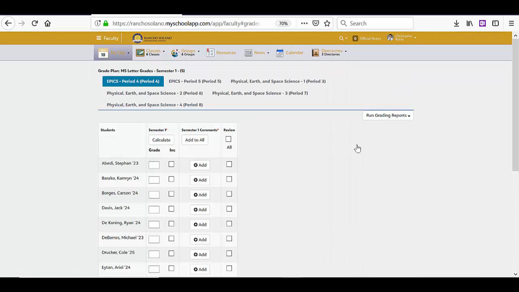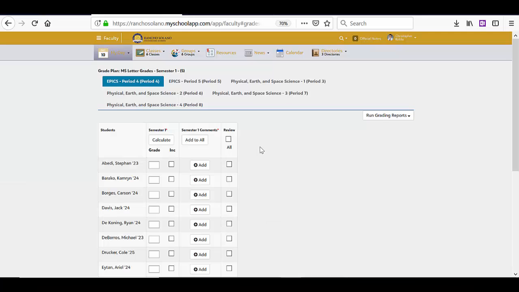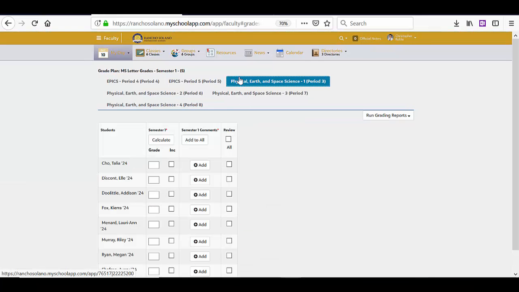So if you look on here, it's a little bit different than the last video because I'm actually in as myself and not Marge Simpson. So looking here, you can see all the different classes that I teach. For today, what we're going to be looking at is the Physical Earth and Space Science that I'm going to be putting in. So I will want to click on one of my periods. So I'll just do period 3. So this looks familiar because before we've talked about calculating. Now what we're going to do is look at this section right here where it says Semester 1 Comments.